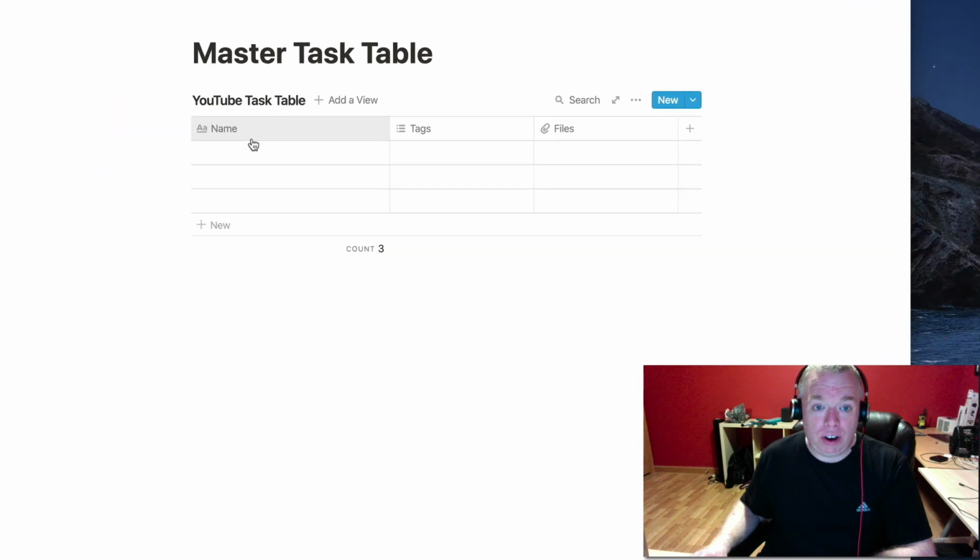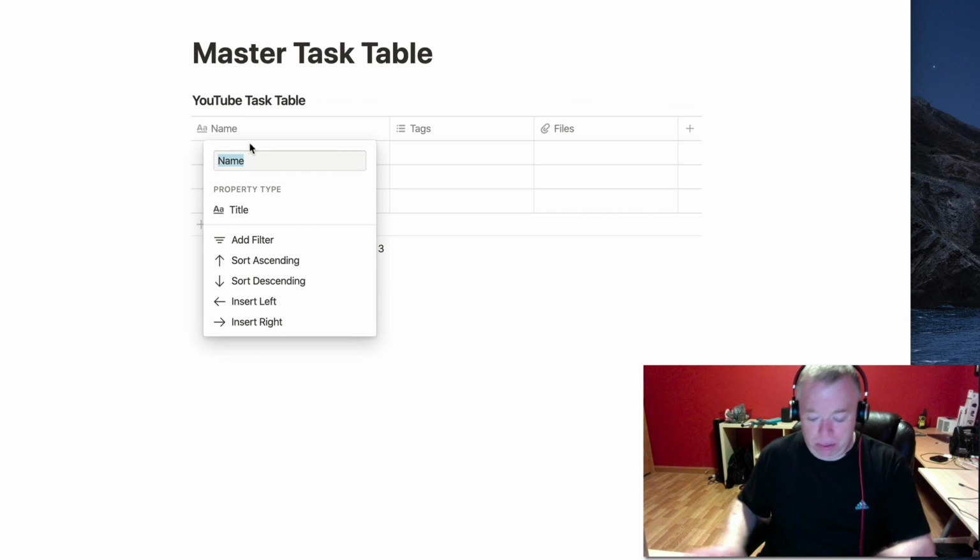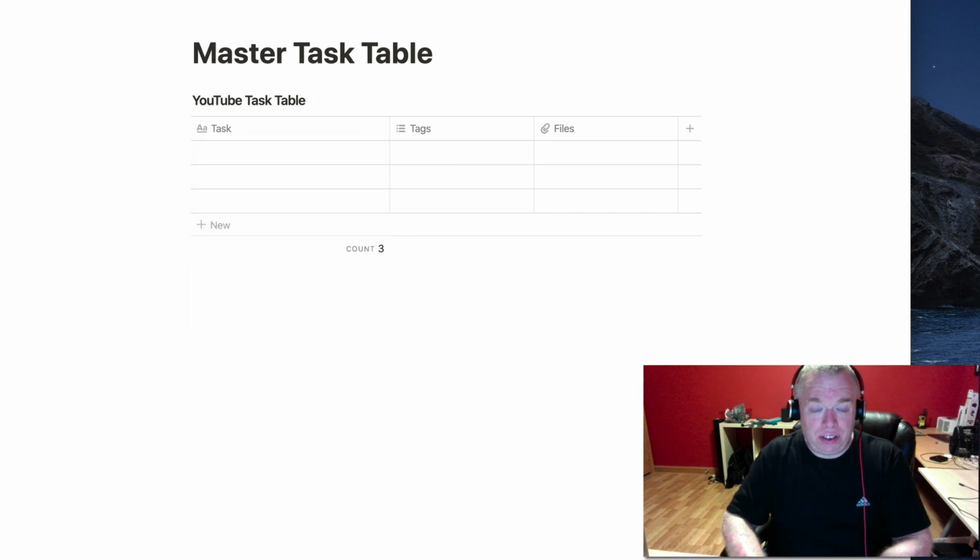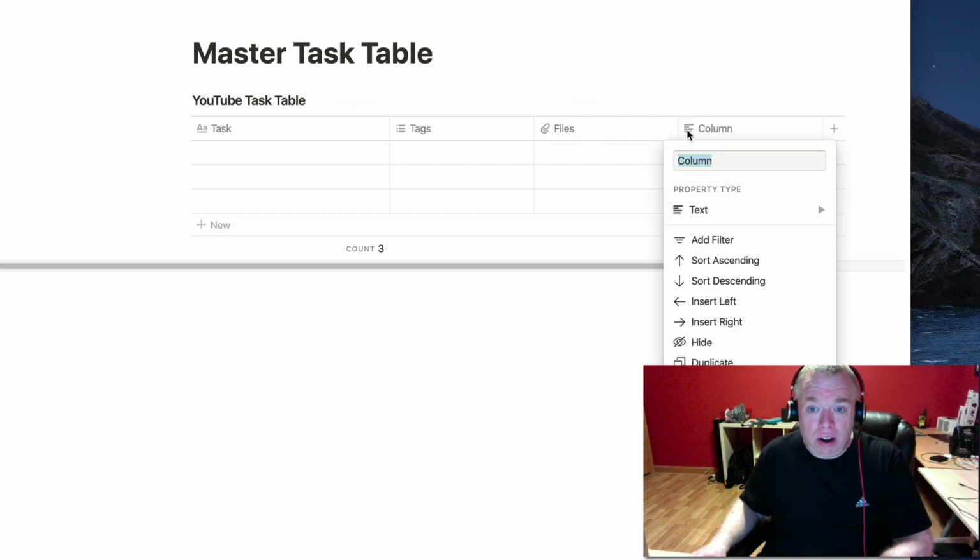So the first thing I want to do here is change the name column's name to task, but I'm going to keep it as a title. I'll leave the files one in here for now, even though I probably could use it for the video here. And here I'm going to add a new property by clicking that plus button. This is going to be my due date, because every bullet journal and pretty much every to-do management system needs a due date.